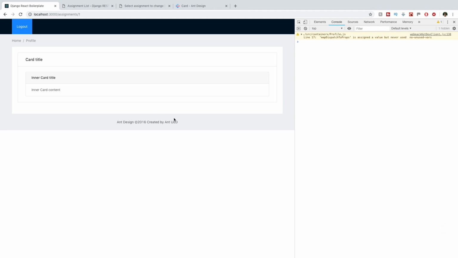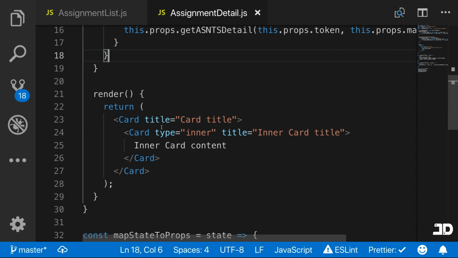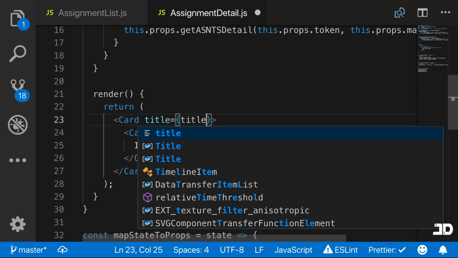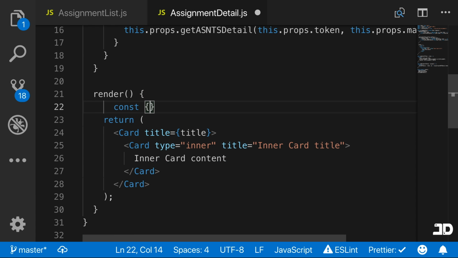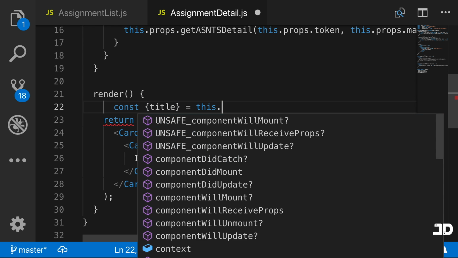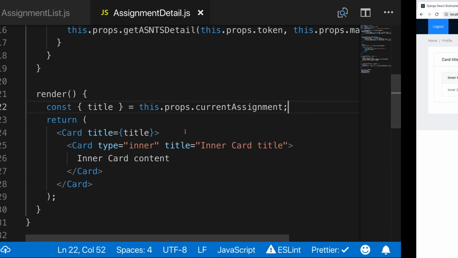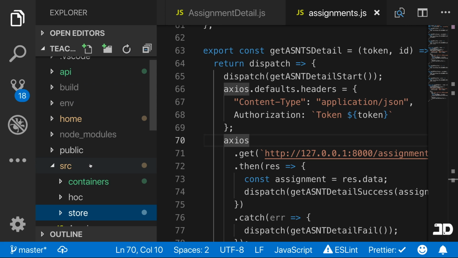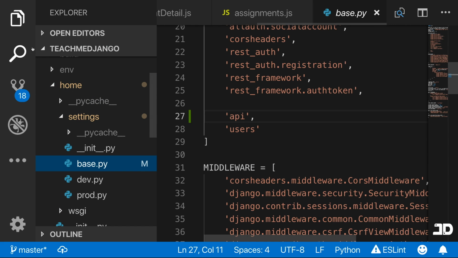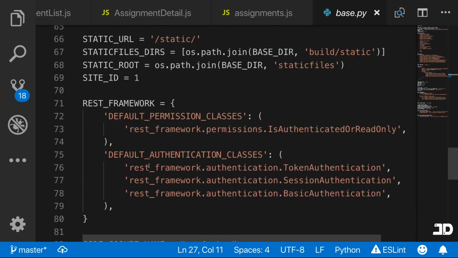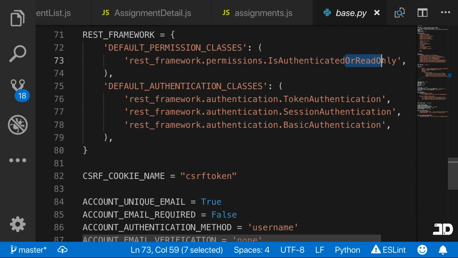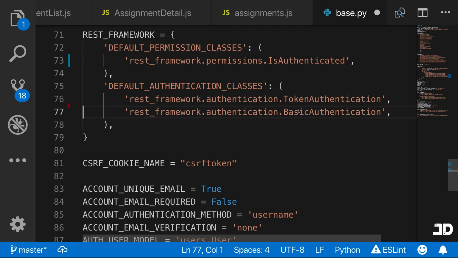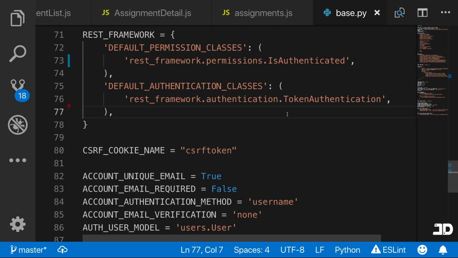So if we come back, it seems like everything's good. We'll just come here, and instead of the title being card title, we'll output this dynamically and say that this is the title, which will come here and say constant title equals this.props.current assignment. And if we come back, we're getting an unauthorized error, and that might be because of our settings. So if we go to home settings base.py and go all the way down here, and we can actually change this to be is authenticated, and I'll remove the session and basic authentication classes.